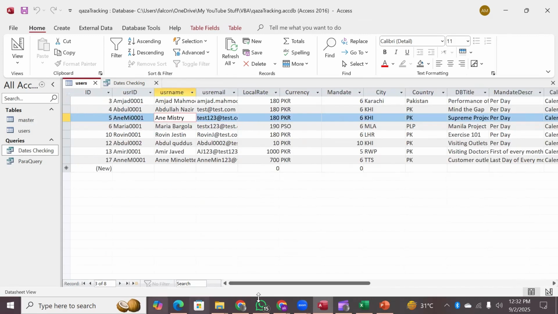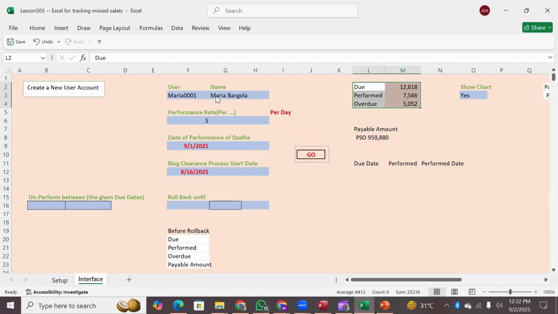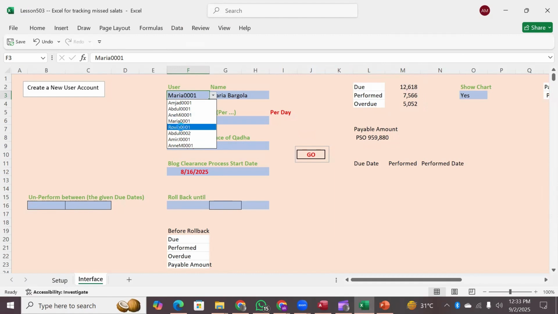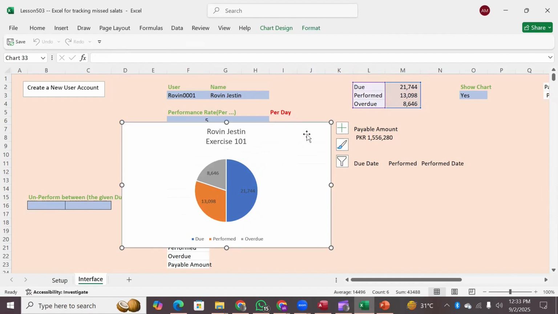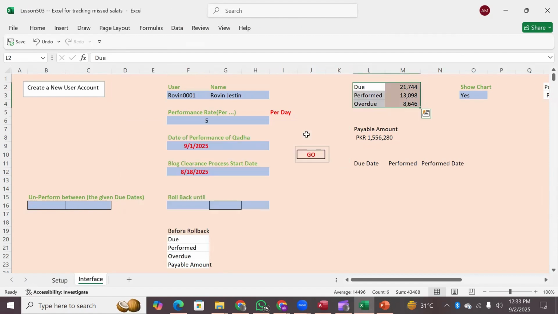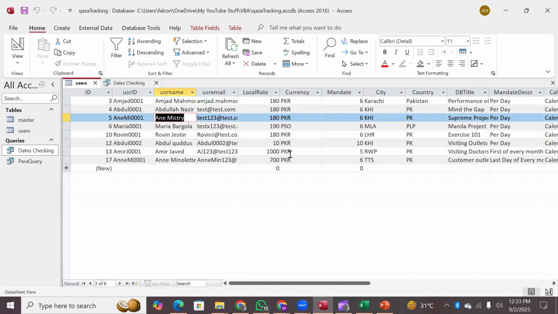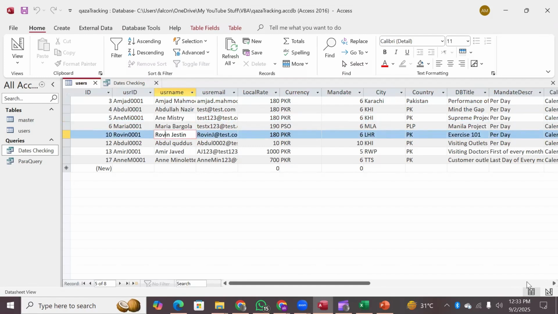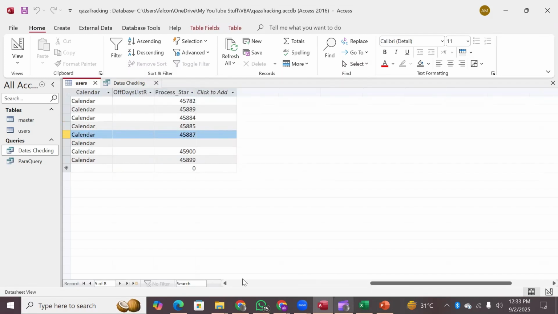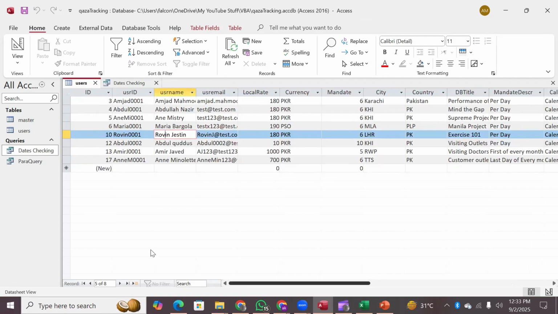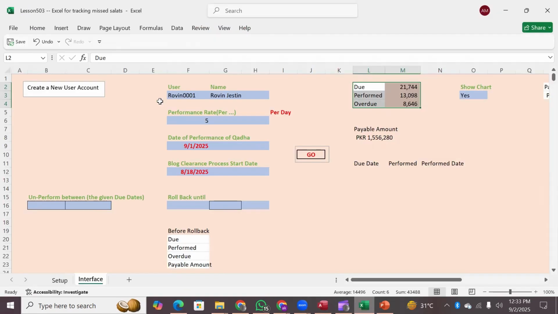So Rowan and Abdul 2. Let's do it quickly so that we complete this also. Let's select the user here, Rowan. This is the performance, this is exercise 101, and that's it. And it was the 18th of August. When we go and see what happened to Rowan here, you will see that the figure has been updated. Only one thing is left, that is Abdul 2. Let's do it right away so that nothing is left blank in this field.